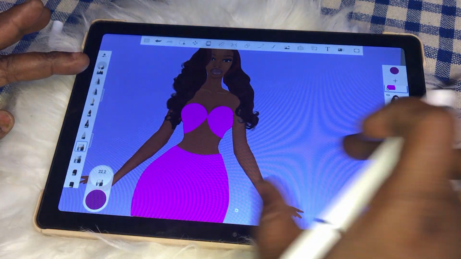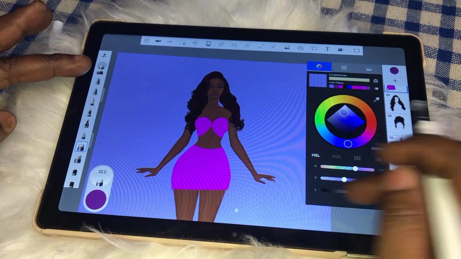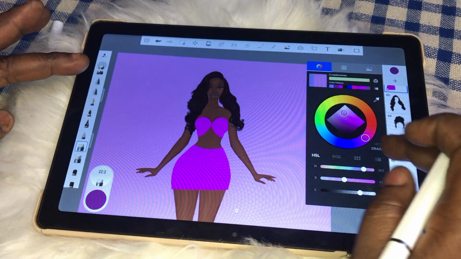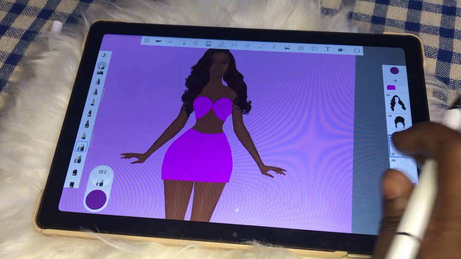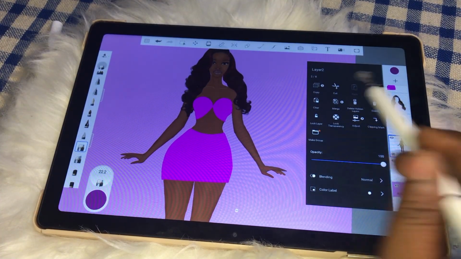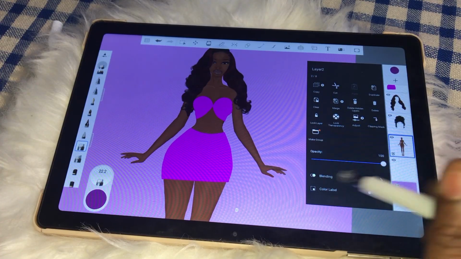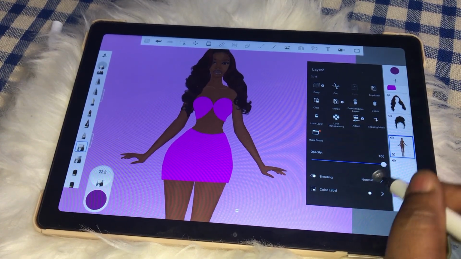This is the background. Where you see background, when you click on it, the color palette will come. Then you adjust it to your preference, how you want the background to be. Then when you click on the layer, we have copy, paste, duplicate, and all other settings that you can just play around with.